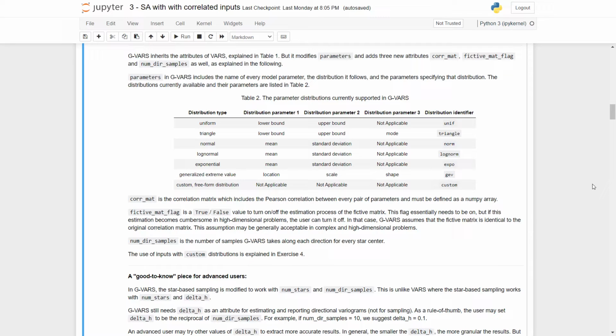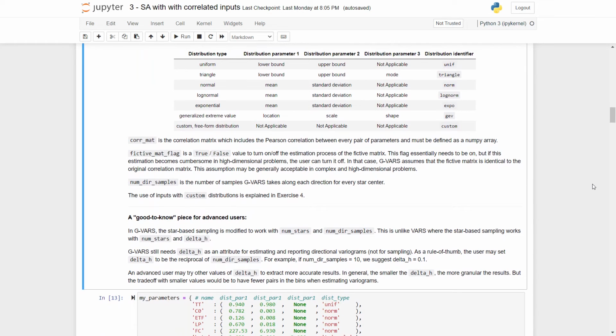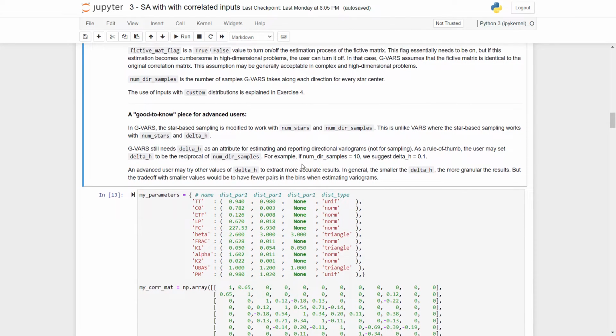NumDir_samples is the number of samples G-VARS takes along each direction for every star center. The use of inputs with custom distributions will be explained in the next exercise. There is also a small tidbit for advanced users. I will leave this for you to read on your own time.